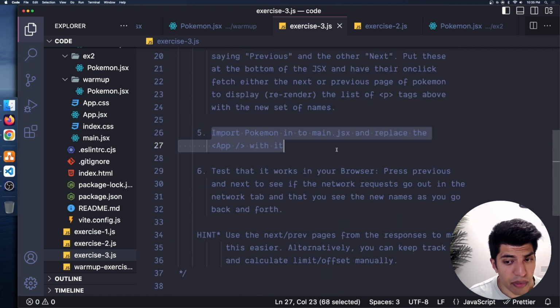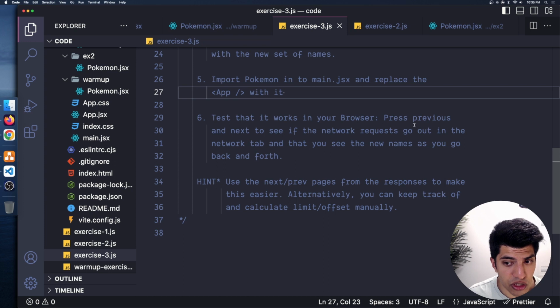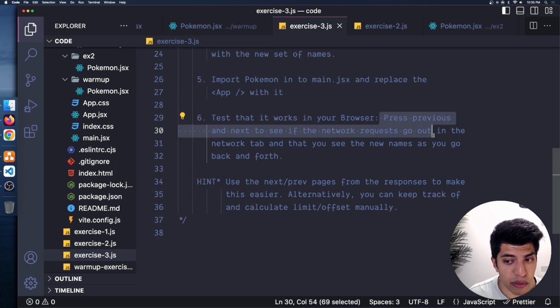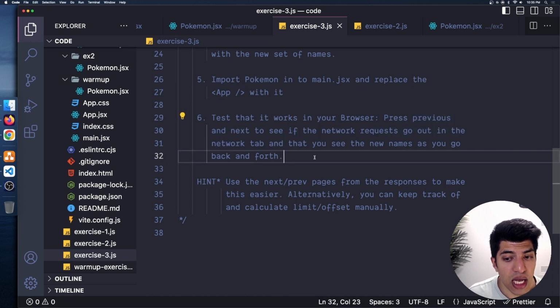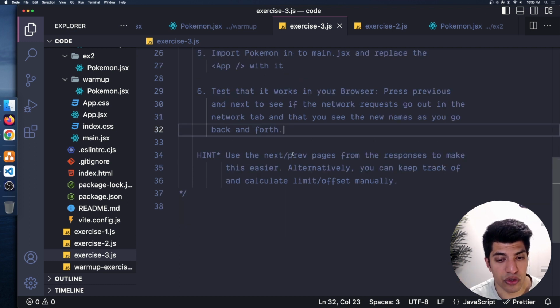Then import it into your main and replace the app with it and test that it works in your browser. You can press the previous and the next to see the network requests go out in the network tab and actually watch them go out and make sure the responses come back and they're what you expect. And that you see the new names re-render in the DOM as you're going back and forth using these buttons.